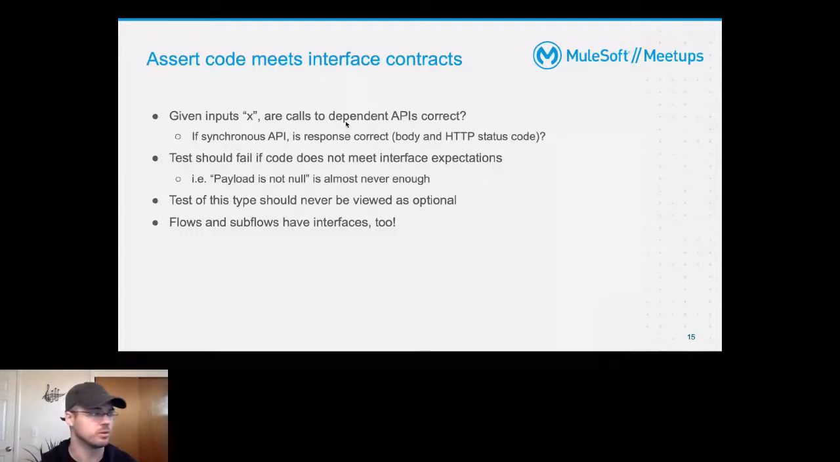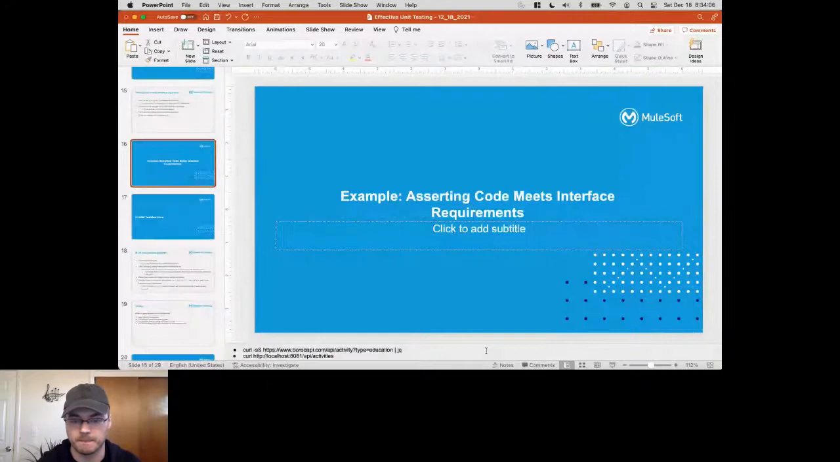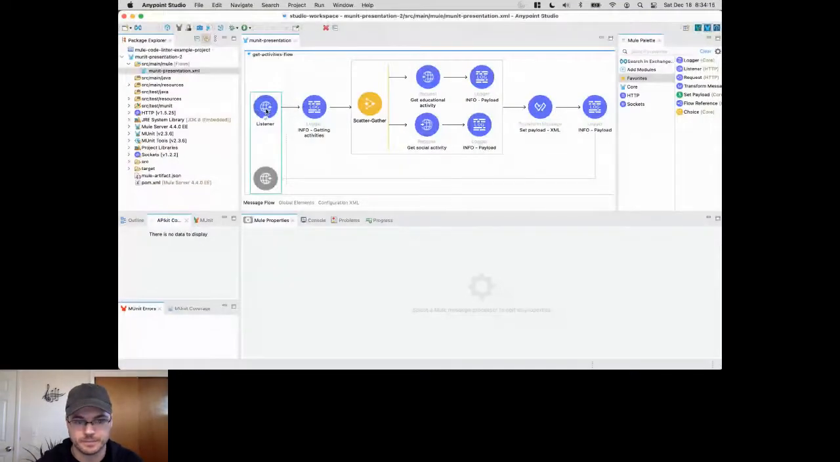Okay, let me go into my first example here. Oops, what happened? Just went down one. Okay. The first thing I'd like to show is the code. We have this HTTP listener, just listening on activities. What it does is it goes out to this API, called boardapi.com.